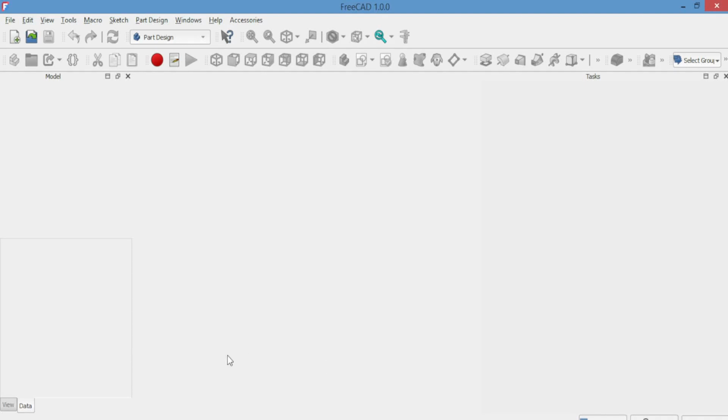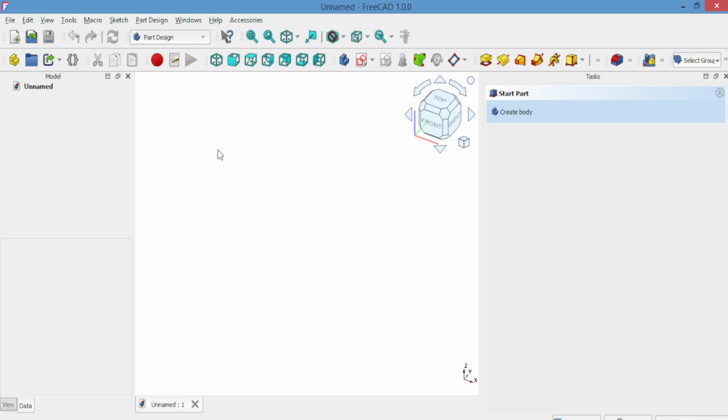Hi everyone. Today we're going to learn how to model a screwdriver in FreeCAD. It's pretty simple and great for beginners. Let's get started. Step 1.